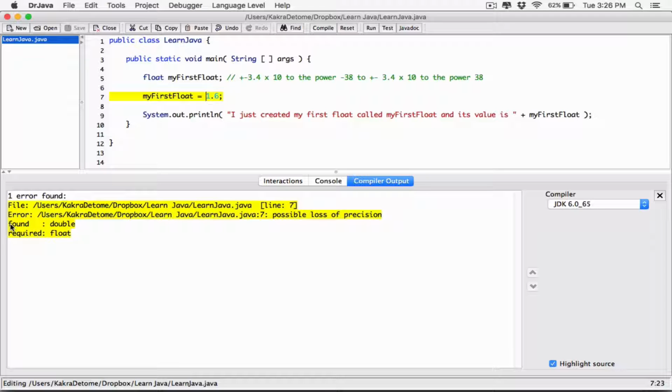Over here, you can tell that it says what is required is a float, because we declared this variable to store a floating point number, in this case a float. Floating point numbers are grouped into two, doubles and floats. So in this case, we declared a variable to store a float, and so it's going to require that you store a float in this variable. It's saying required is float, but it found a double. It's seeing this as a double.